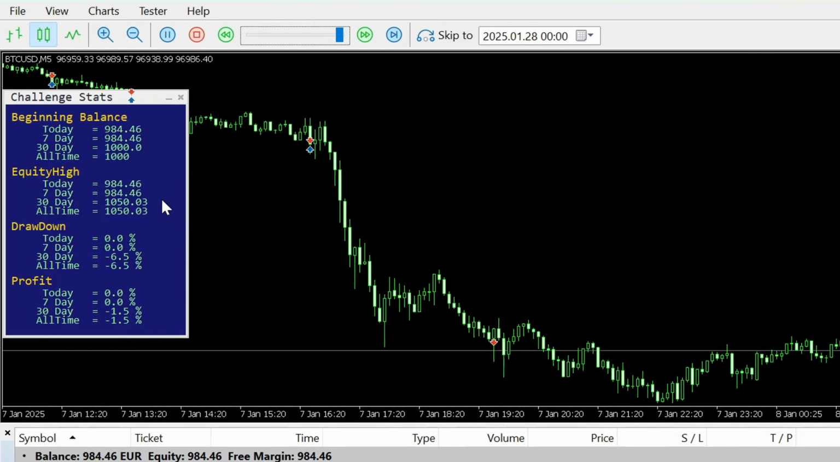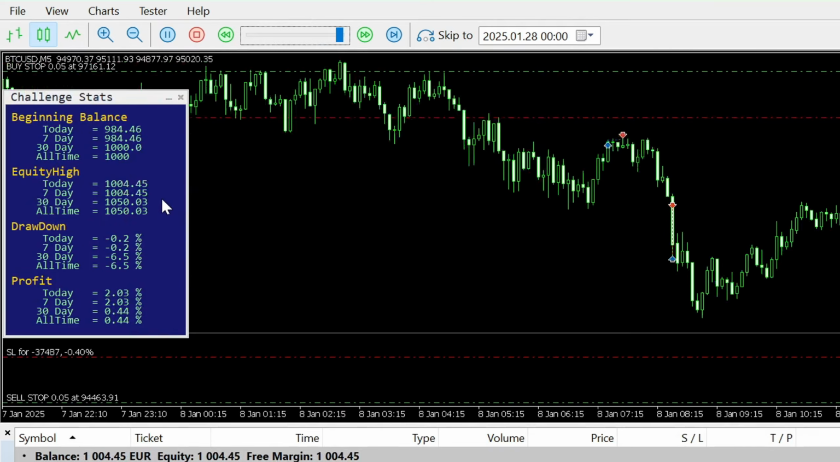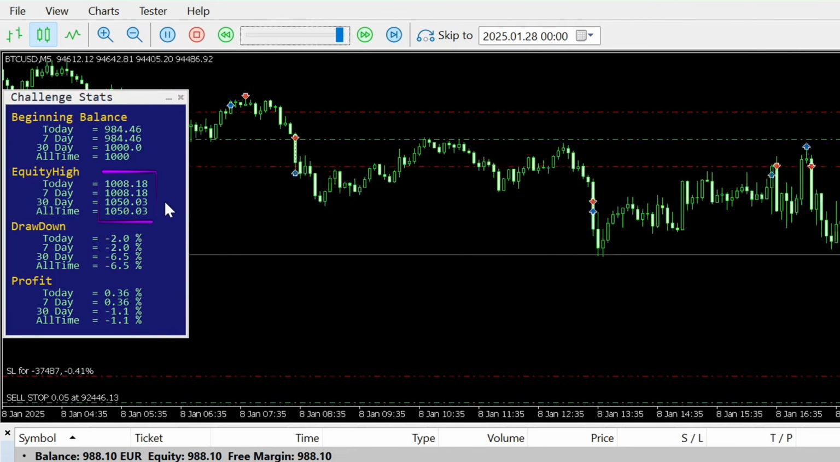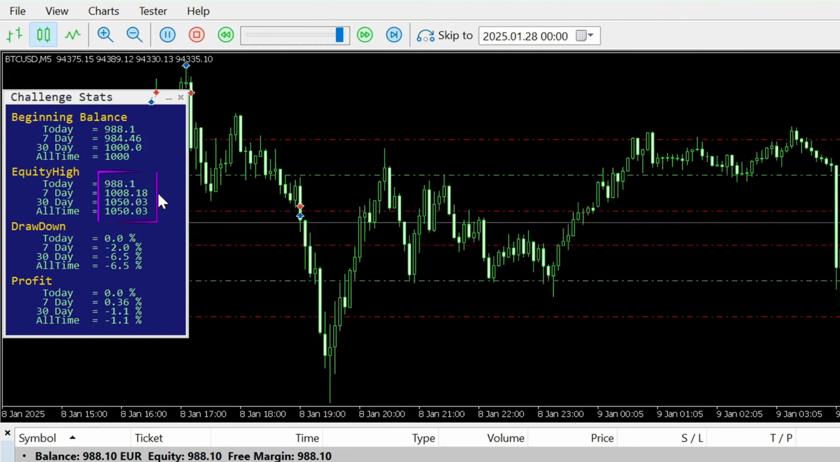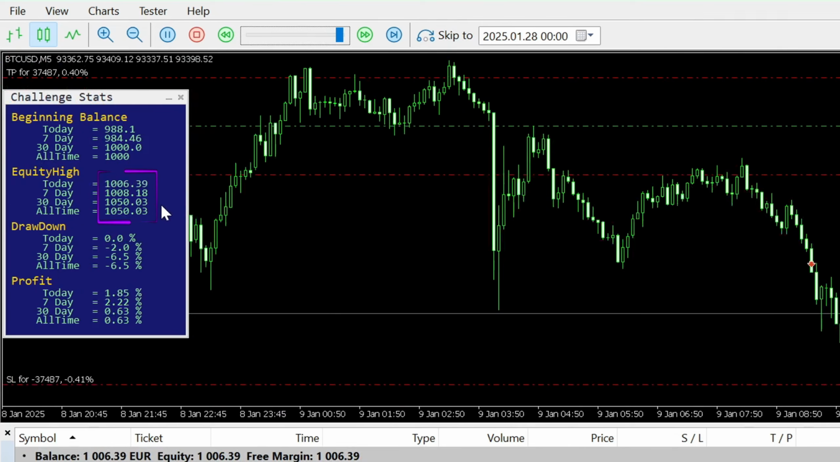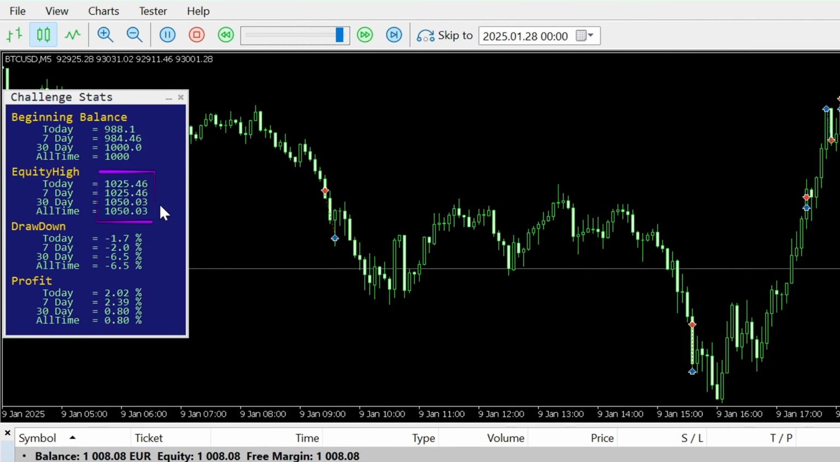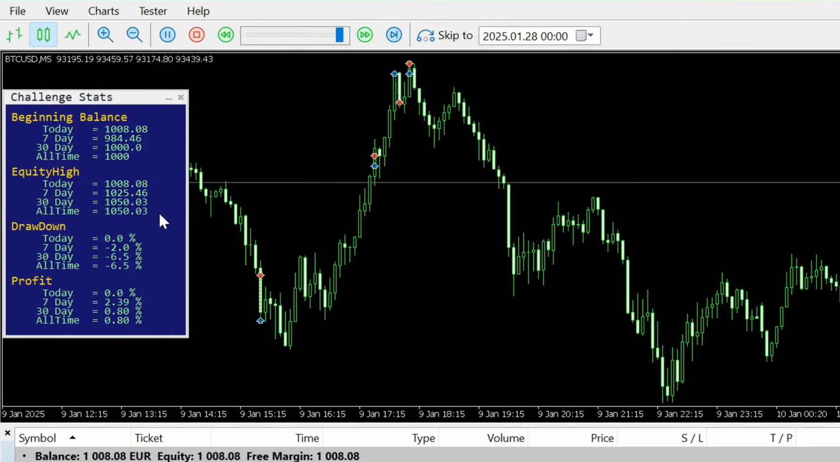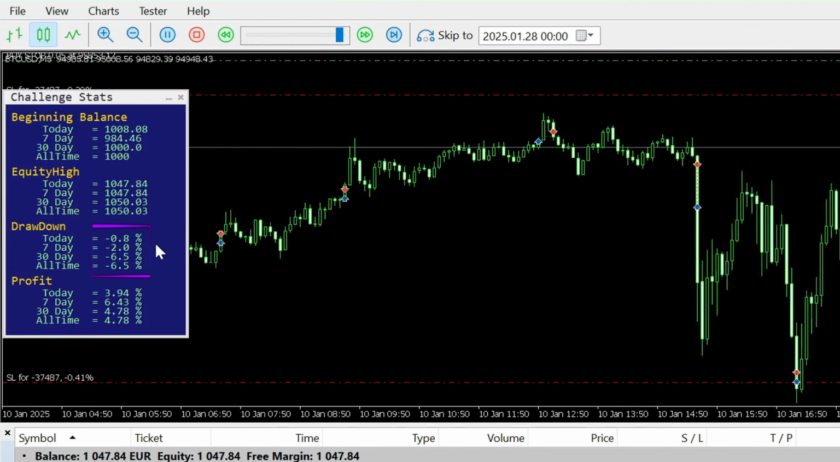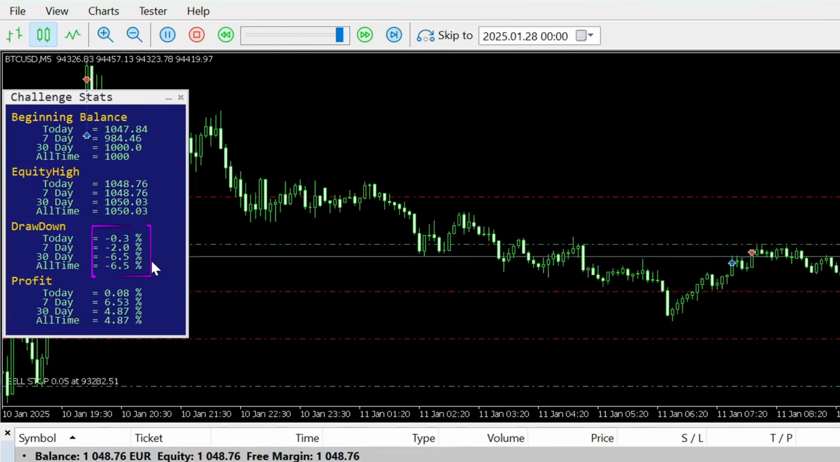Because the drawdowns are not calculated versus the opening balances. They are calculated versus the highest equity points. So during the day, during the week, whenever we have hit a peak for that week, for that day, we store that point as a highest equity point and then calculate the drawdown versus that. So we look at today, the last 7 days, the last 30 days, and overall, which is the most important requirement of the prop firms. Managing the drawdown. And with the modifications, you have it here in the panel in one glance.